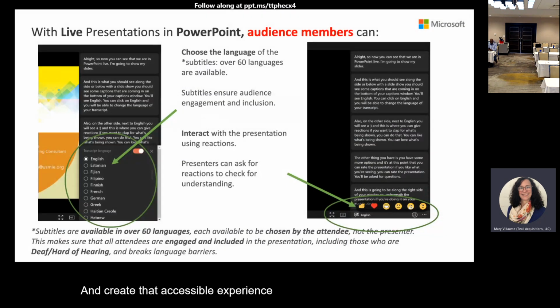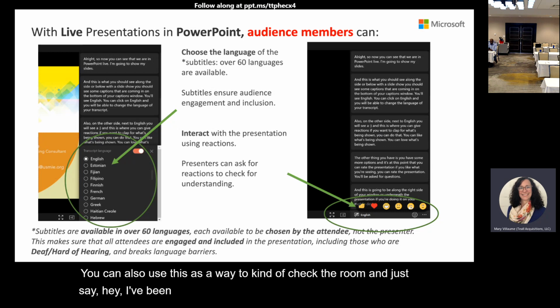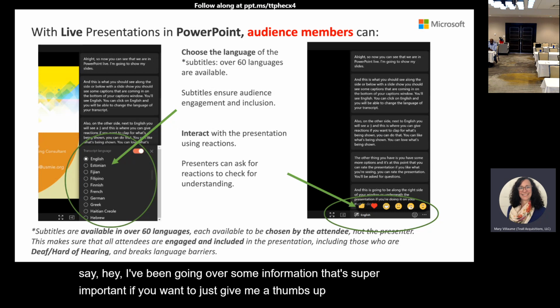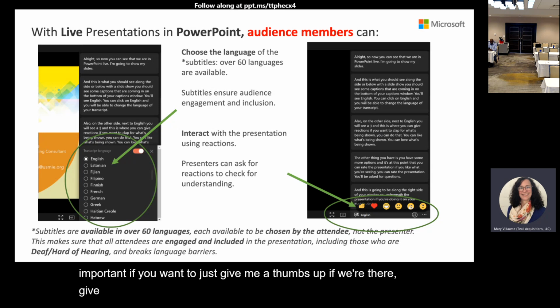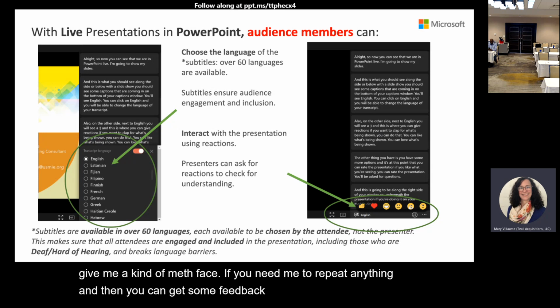You can also use this as a way to kind of check the room and just say, hey, I've been going over some information that's super important. If you want to just give me a thumbs up if we're there, give me a kind of meh face if you need me to repeat anything, and then you can get some feedback right away on how folks are doing with your presentation.